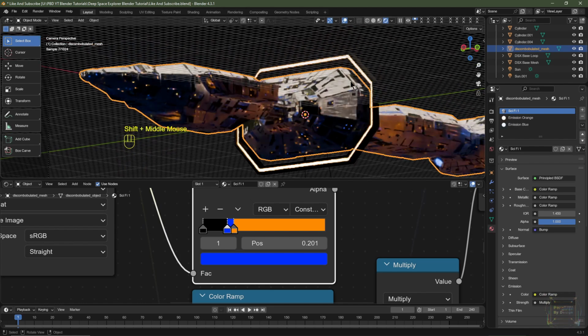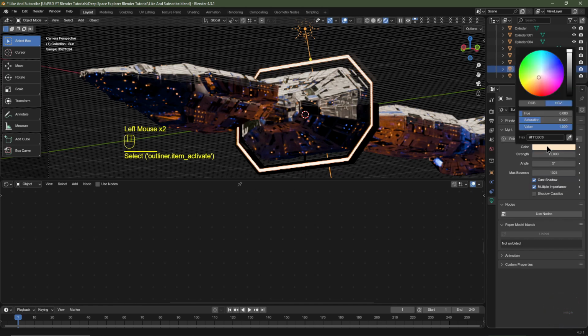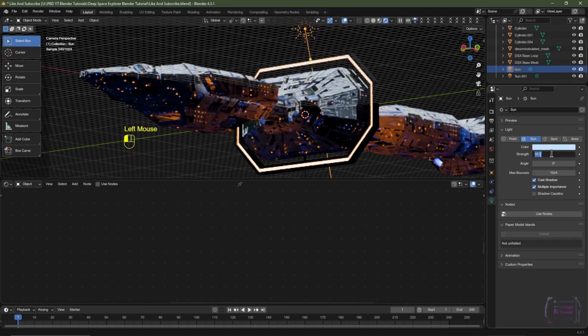I'm still not happy with the color of the sun, so I'm going to select the sun and I'm going to change this. Instead of having a warm color, I'm going to have a cool color, something around there, and I'll reduce the strength to, let's say, 7.5.